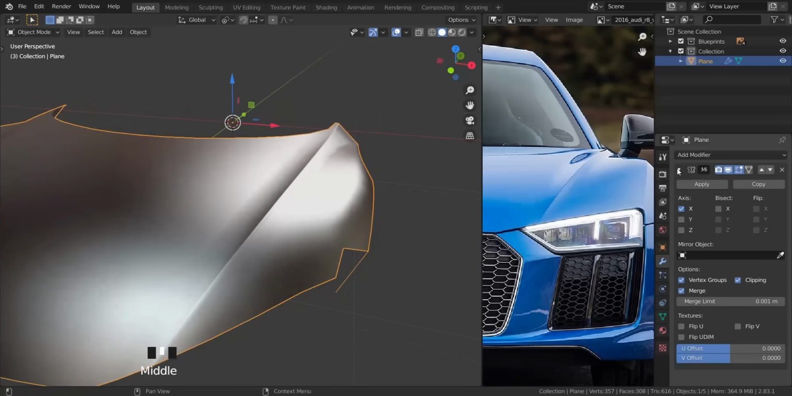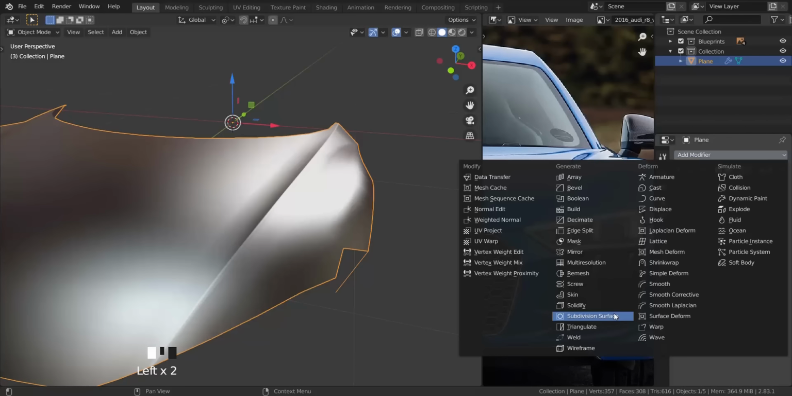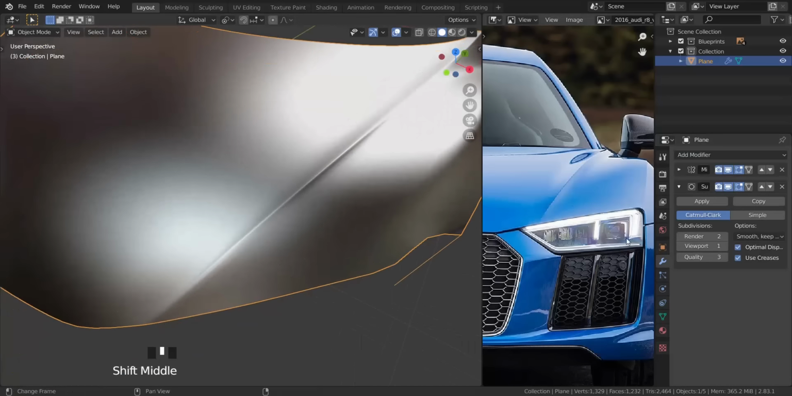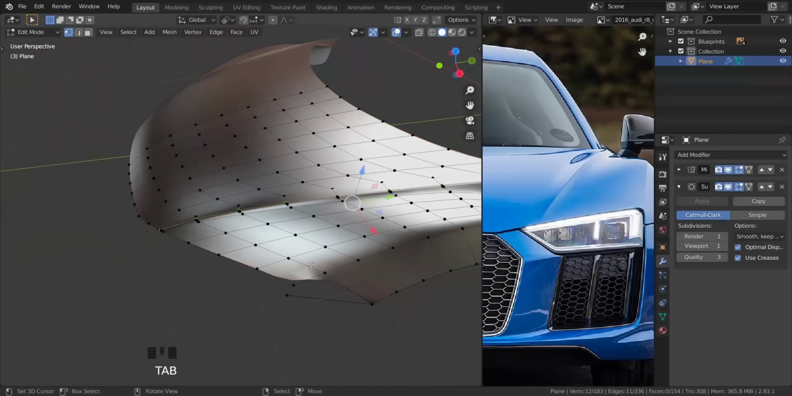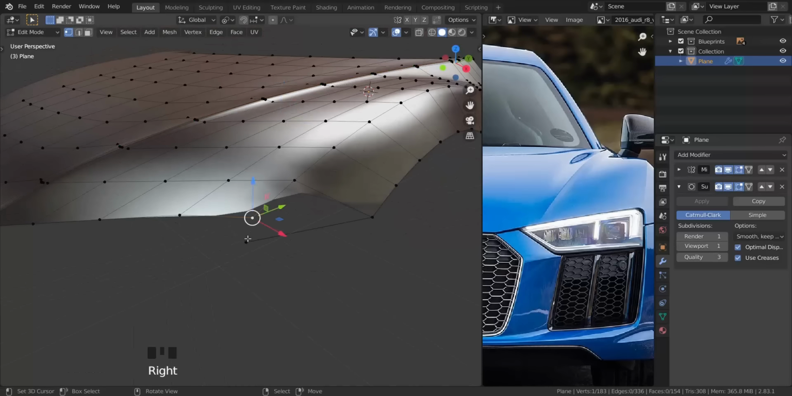So I think this is the point where we can add in a subdivision surface to see how this is looking. So we're just going to add in a subdivision surface at level 1. So I'm just going to keep the render at level 1, but you can go higher if you want. It's your own preference. And now let's get on over here. So I'm going to take these 2 and press F.